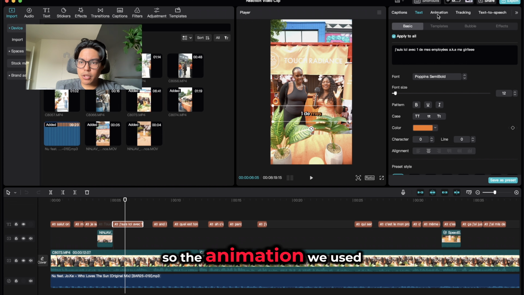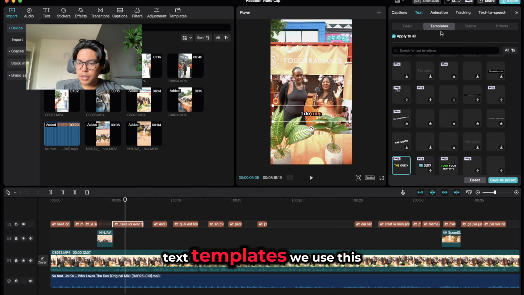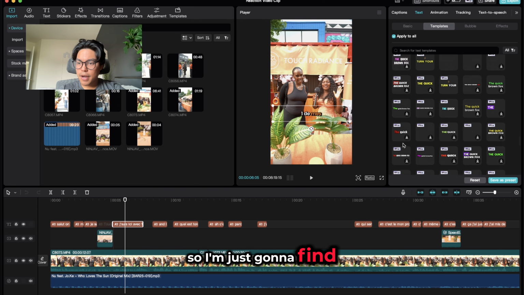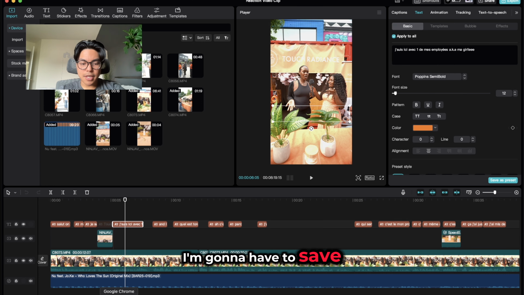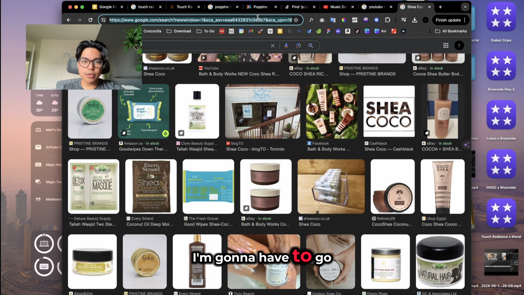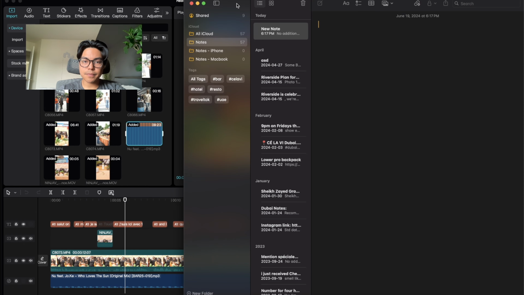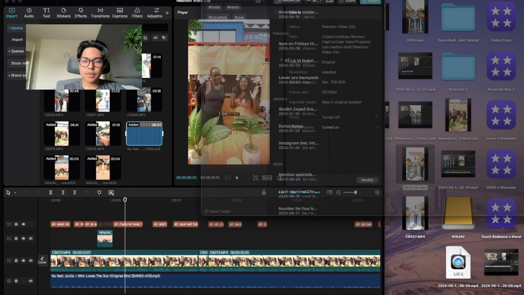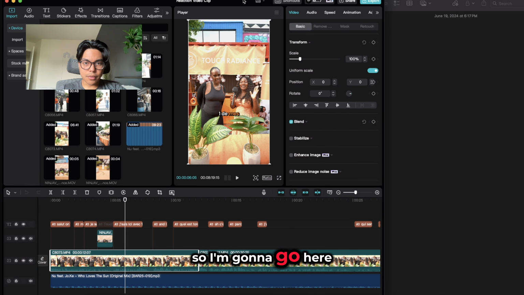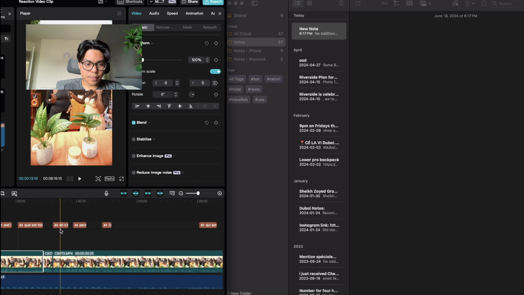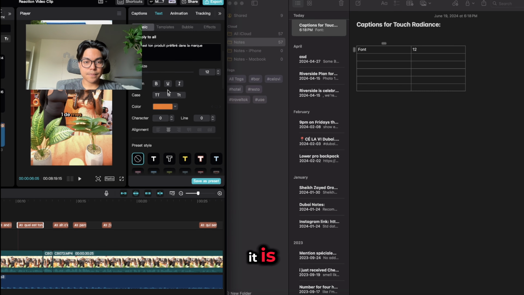So the animation we used was text templates. We used this one over here, so I'm just gonna find it. It was all the way in the bottom, and then the font, I'm gonna have to save that. So the font, you just need to make sure it's saved. So I'm gonna go here. Okay, anyways, font 12. Do this.